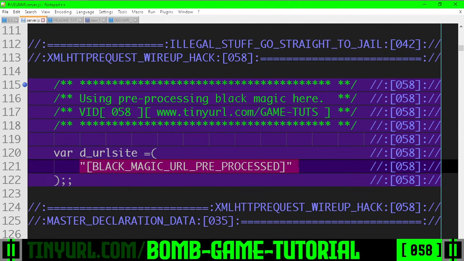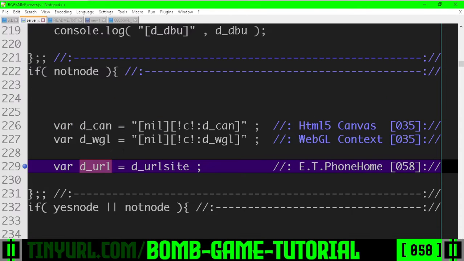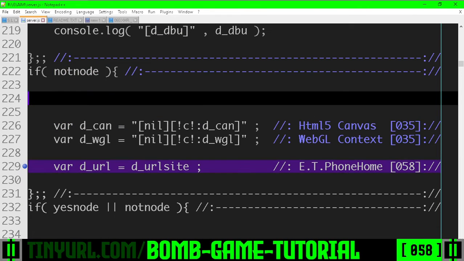Eventually, we want the full domain here in this DURL site, which will then be assigned to a variable only available on the client side.